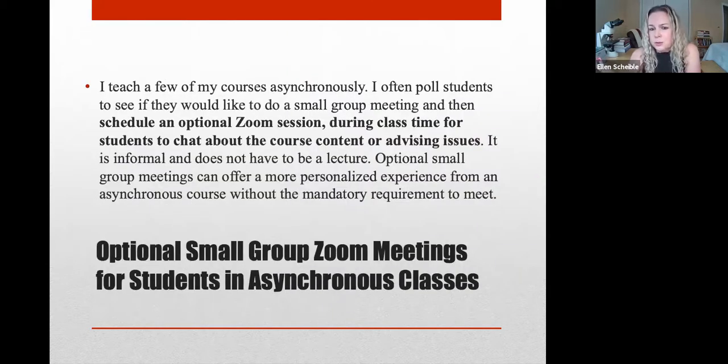Optional small group Zoom meetings when you're teaching asynchronously is awesome, and I'm sure everybody does that. I just give them the opportunity to tell me when they'd like to meet, open up that day or that time, and see if we can just have a chat. It doesn't have to be about the class per se. It can be just about ideas that they're having, and it doesn't have to go the full time.